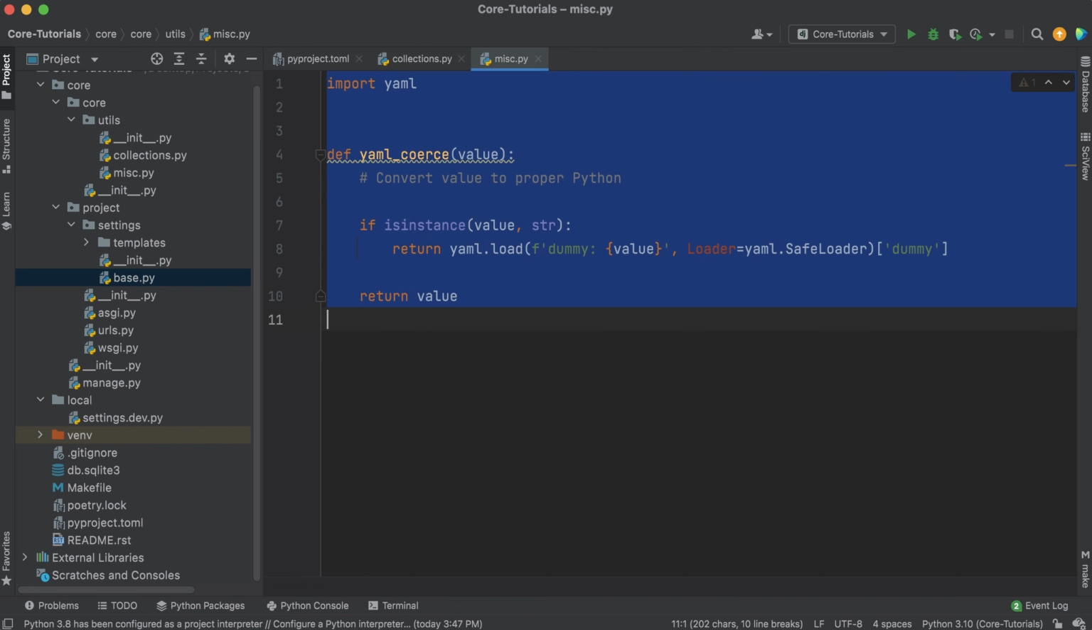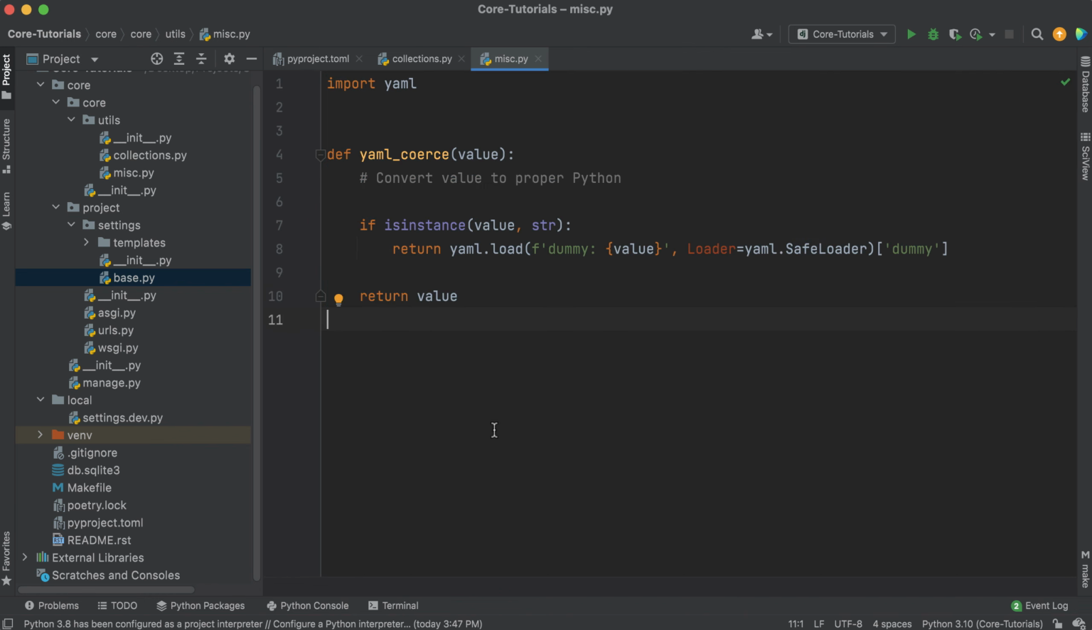Now, if it's not a string, then we can just go ahead and return the value. All right, so I believe that's all we need. So basically, whenever we get passed in a string that references a nested dictionary, it's going to convert it to YAML, which is going to convert it to Python, and then we're just going to be returning the value from it, which is now the Python value.